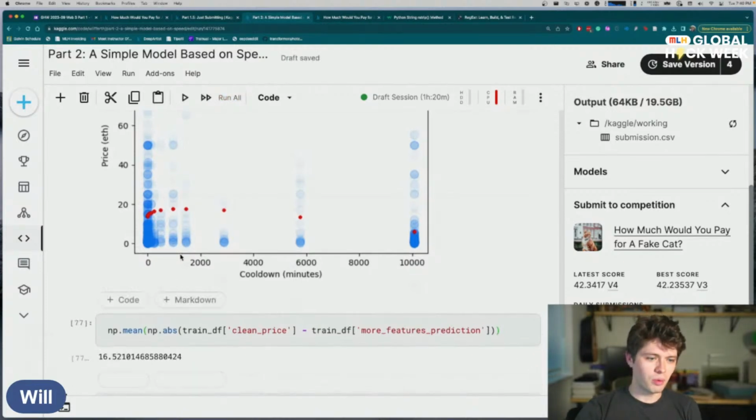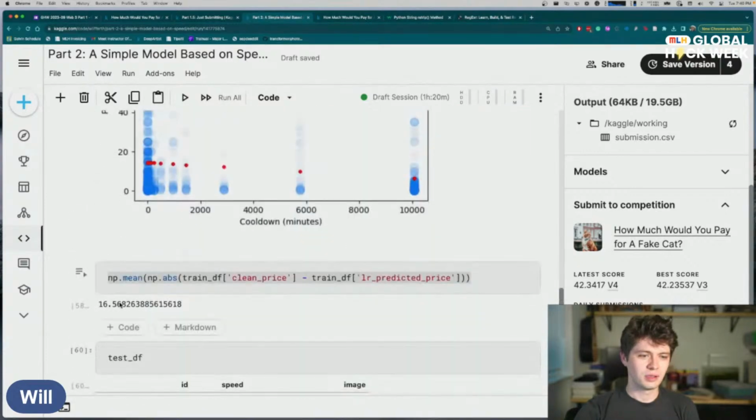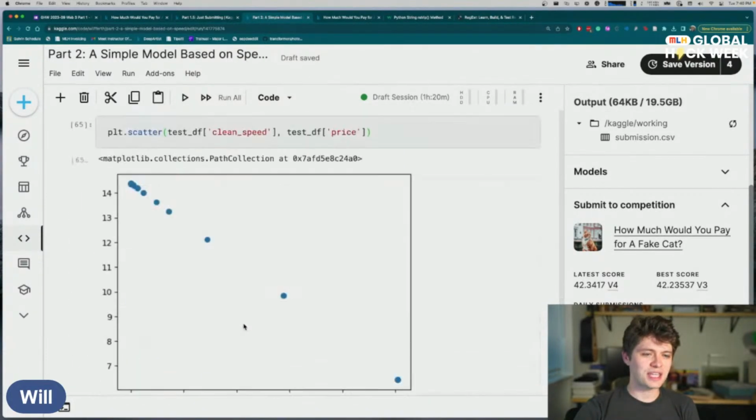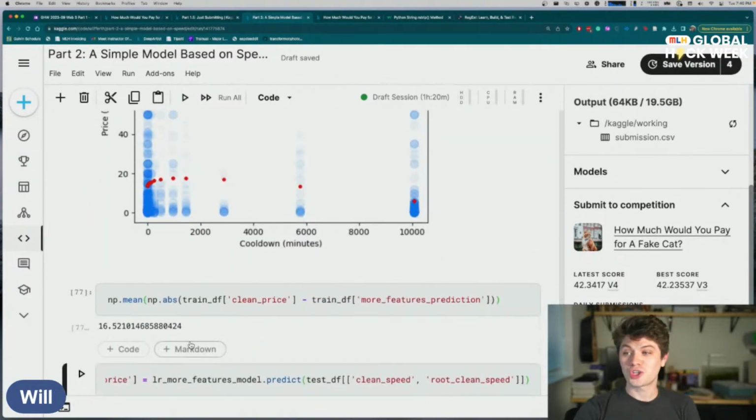So it went from, what was it? It was 16 point something, and it went down. It was 16.56, and now it is 16.52. So it went down, but just a very, very little amount, right? We just got a tiny bit of additional performance by adding that column.